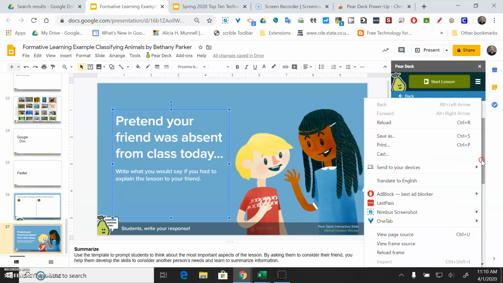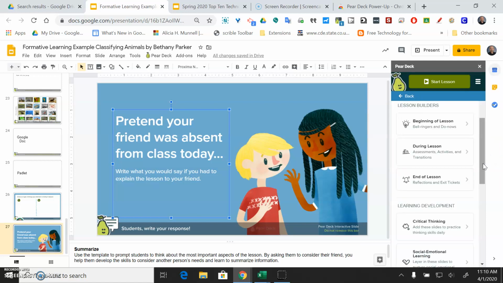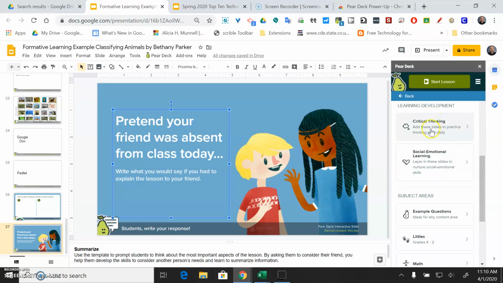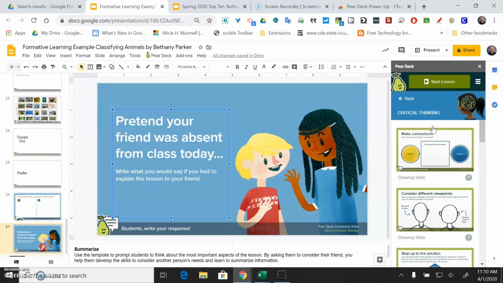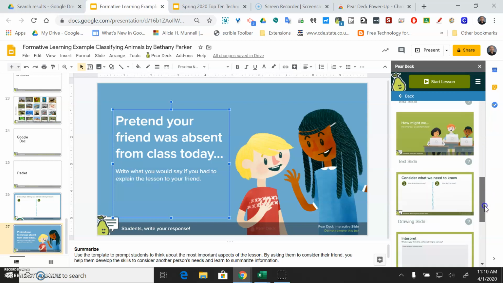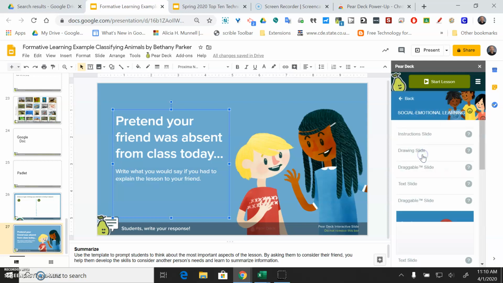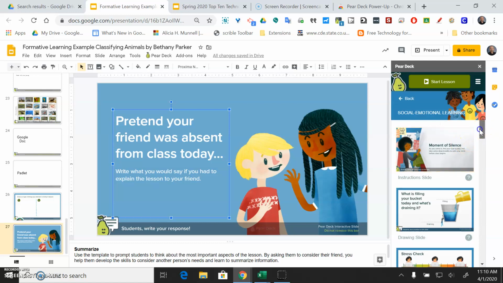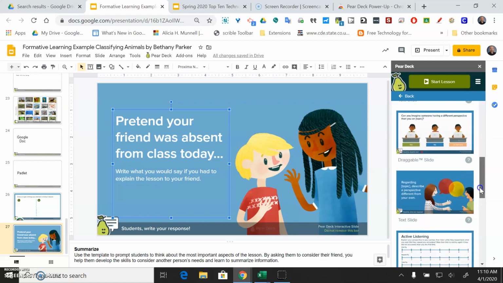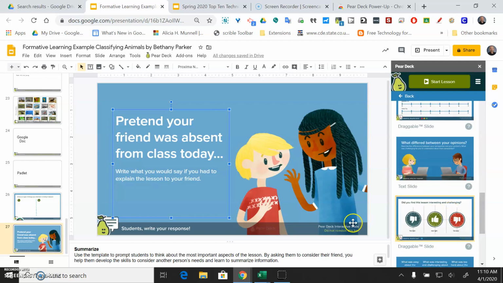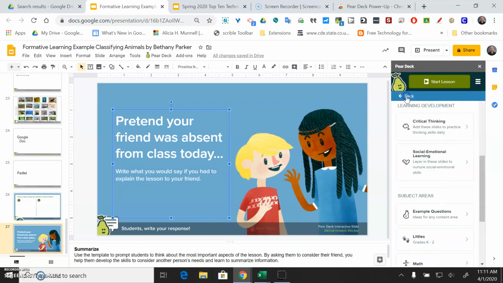And then down below that is lesson learning development, with two different kinds of questions: critical thinking and social emotional learning. You can take a quick look at those, and you could put those anywhere you want in the slideshow. They're really nice. The social emotional learning piece as well, again, really nice question types that are pre-made, so you don't have to do anything. Just click them and they get added.